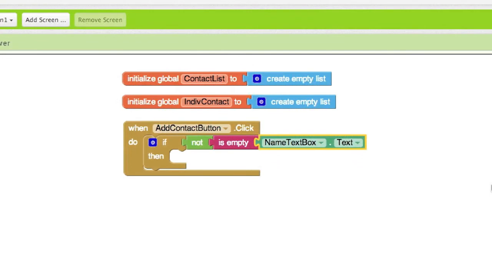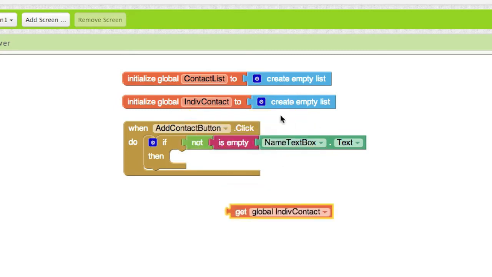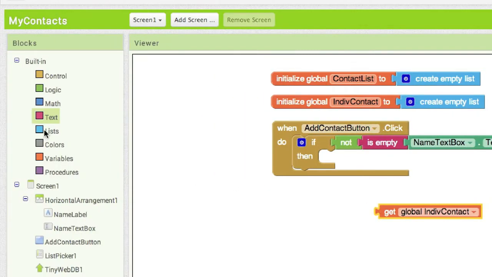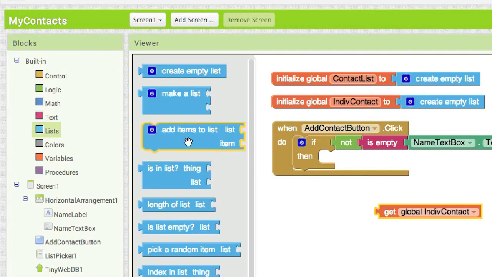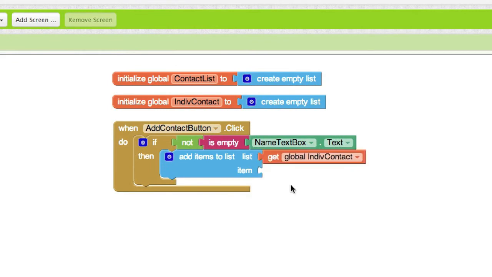Alright, so if that check works, we are going to do certain things. Now the certain things we're going to do is, first off, we're going to add the name to the individual contact. So I'm going to get this guy right here, and because it's a list, I have to add it using list tools. So add items to list, there we go. Drop that right there. Get, this is the list. So I'm going to add the name to this guy right here.